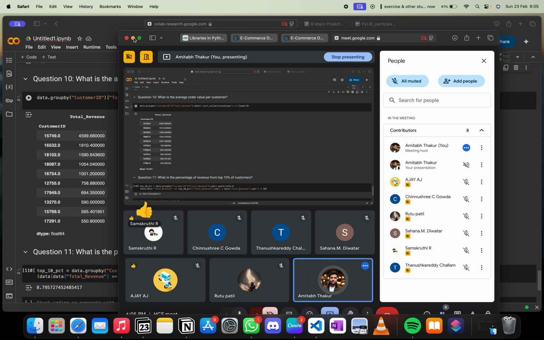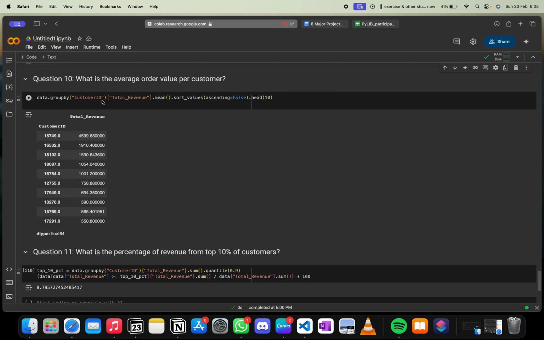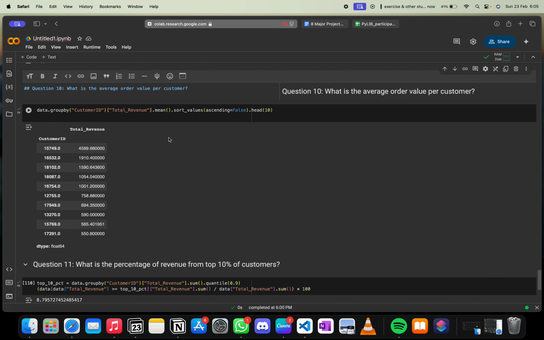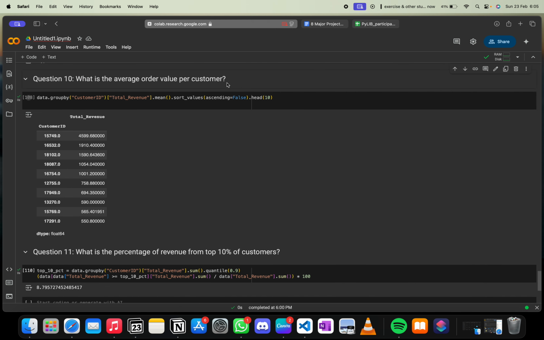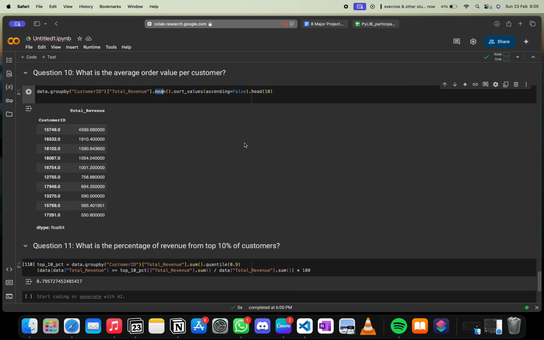I'll give you a context, and you will be able to do it. See, again, it's customer ID. The question is, what is the average order value per customer? Okay, we are going to check for every customer what is the average order value he is generating. Right. So we are again grouping customer ID and total revenue. We are finding the mean, and the rest of the things you know.